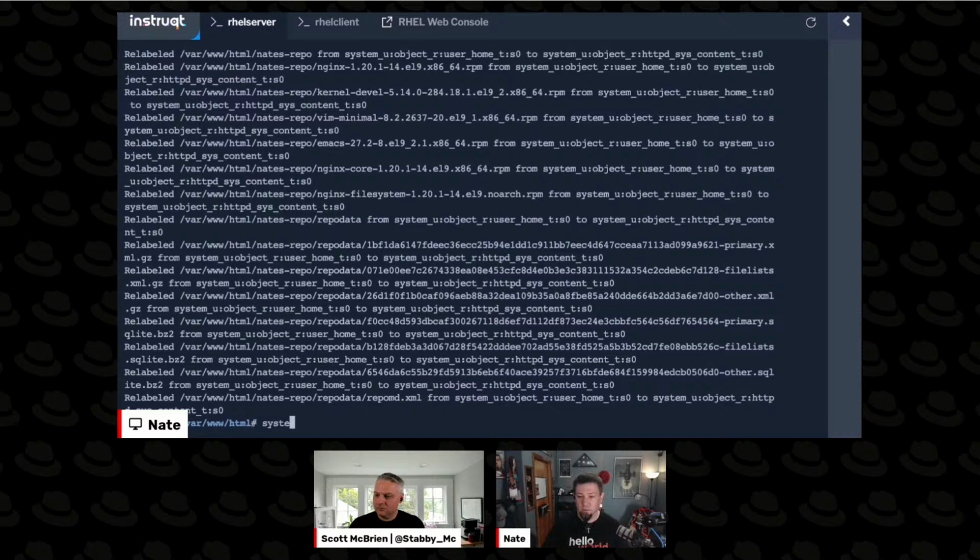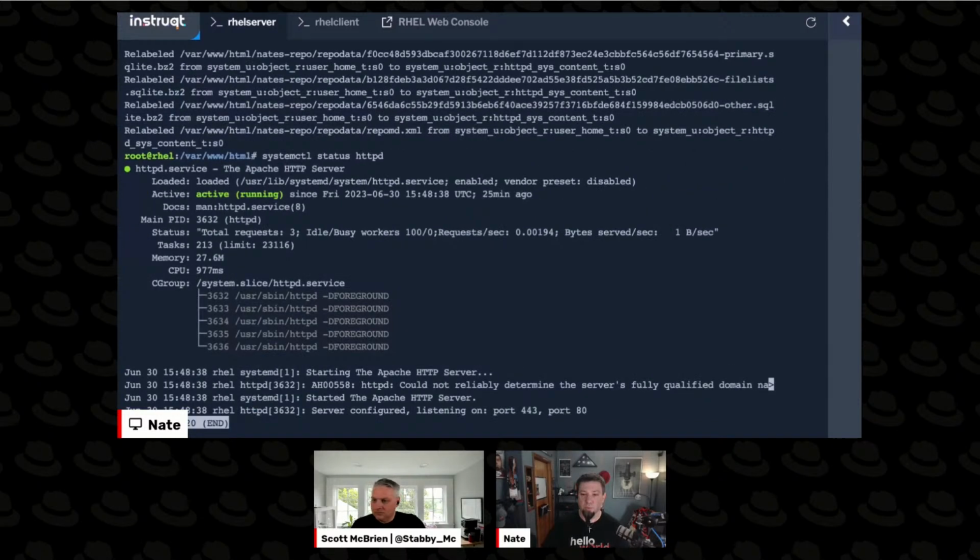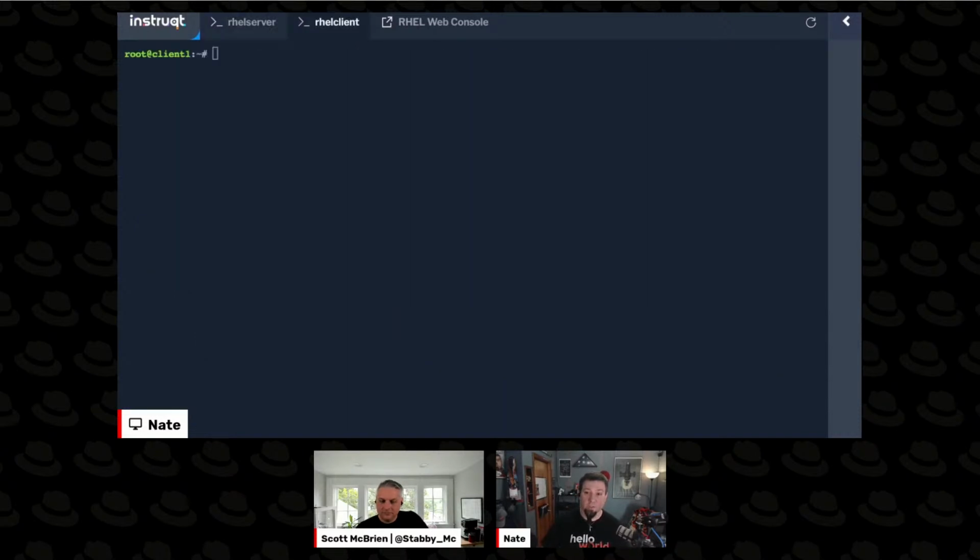Let's do a check on Apache quick to make sure it's up. Good. I thought I had it up and running already, so that's good to know. All right, now we're going to hop over to a client machine, which is in the same lab here, right? They can reach each other locally. So there's client one. Now we're going to set up a very similar repository on this machine.